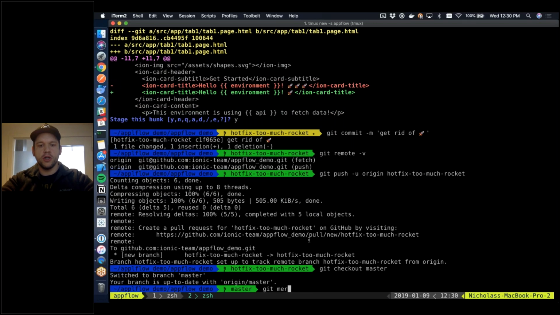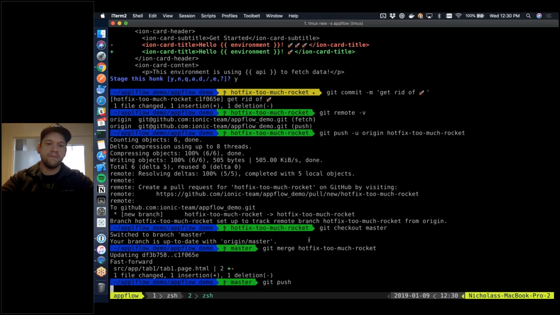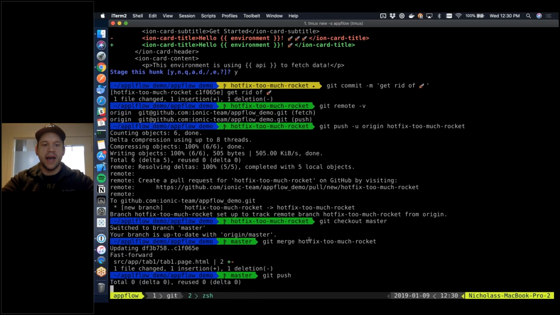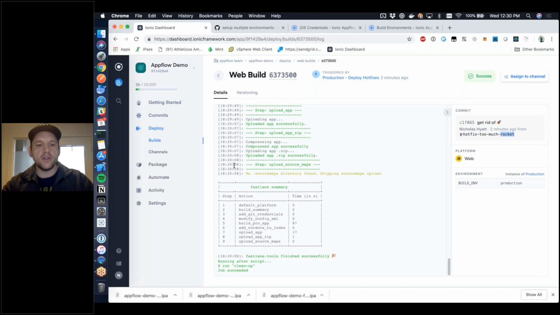And then I'm going to merge my hotfix branch just so that they stay up to date. And I'm going to go ahead and git push this back up to GitHub. Now what will happen here is this will actually trigger my production automation to build. I don't have to do anything. And when I go back to here, I can clearly see that this web build just deployed.